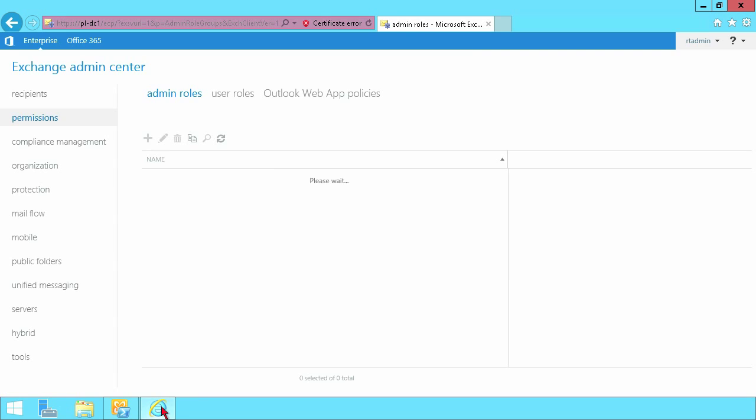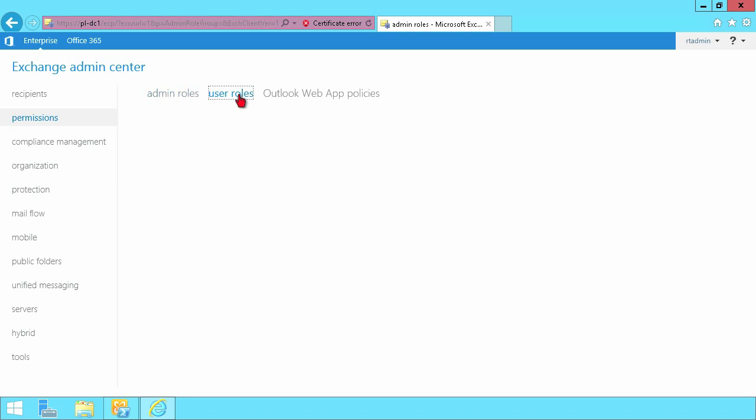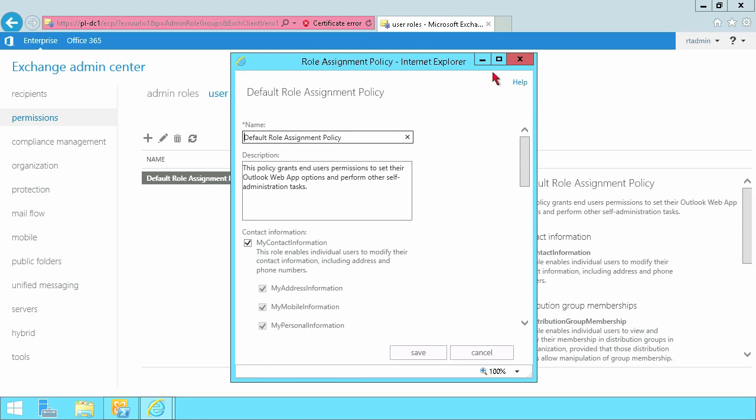And the configuration that you have for role assignment policies is certainly going to be far less than that of the role groups. We go to user roles and we find that there's one default role assignment policy, and you can probably guess that that applies to everybody. Okay, so you want to be careful what you do here because it will have an effect on everybody, including administrators.